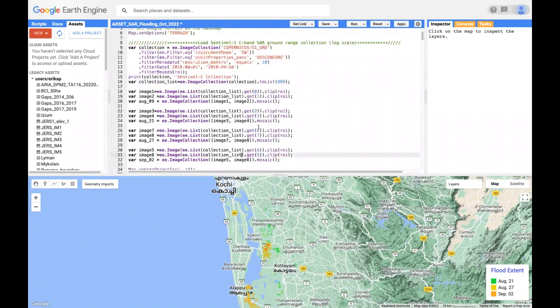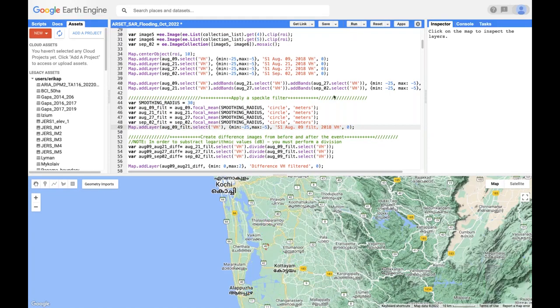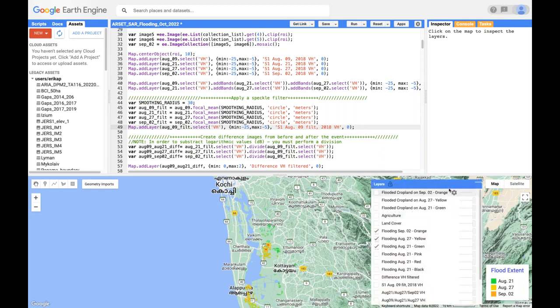And the reason for that is because we're applying a speckle filter, right? And that speckle filter is actually reducing your spatial resolution, even though it's still gridded at 10 meters after applying the speckle filter. The actual resolution has been reduced. So let me just show you what that means.